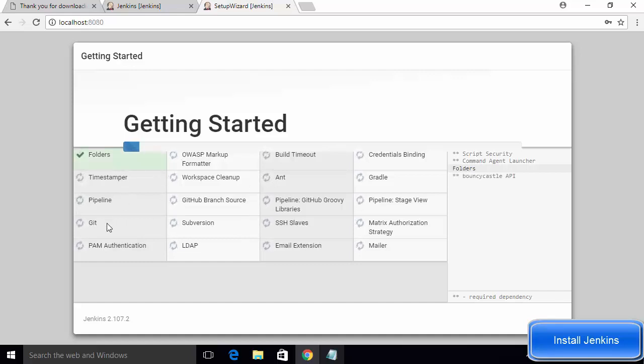So you can see there is a plugin for Git here, a plugin for Subversion, a plugin for GitHub, LDAP, email extension, and some other plugins. Right now I don't have Git installed on my system, or LDAP installed on my system, or even SSH slave. So if it shows some error, it's okay.